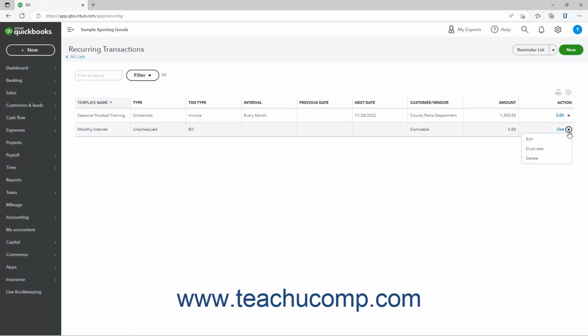To edit a recurring transaction, click the Edit command under its action column. Then make your changes and save them by clicking the Save Template button in the window that opens.